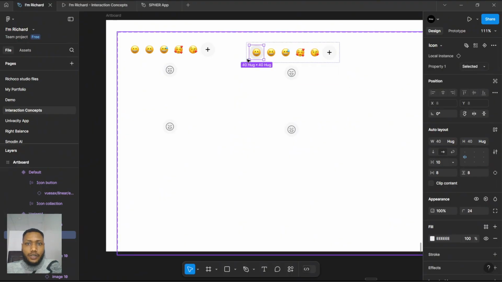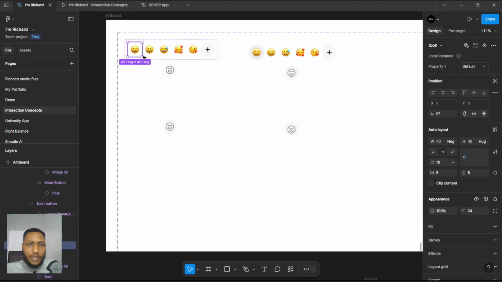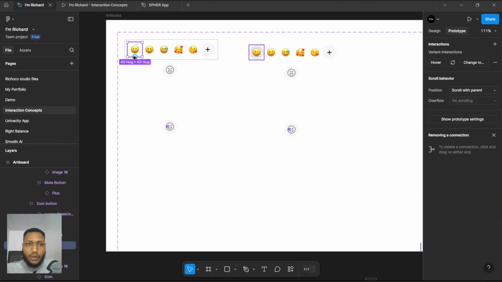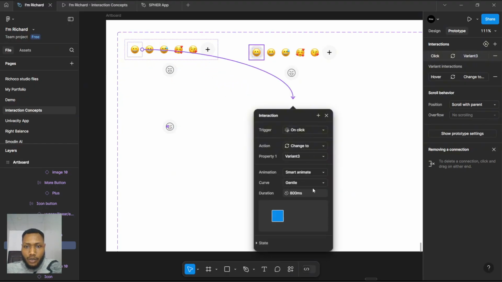Okay, so by default we want this emoji to be selected when the user clicks on this at the very first instance. So our prototype mode here is going to be dragged to this. Auto animate gentle is fine. Curve is set to gentle, duration is 800 milliseconds.